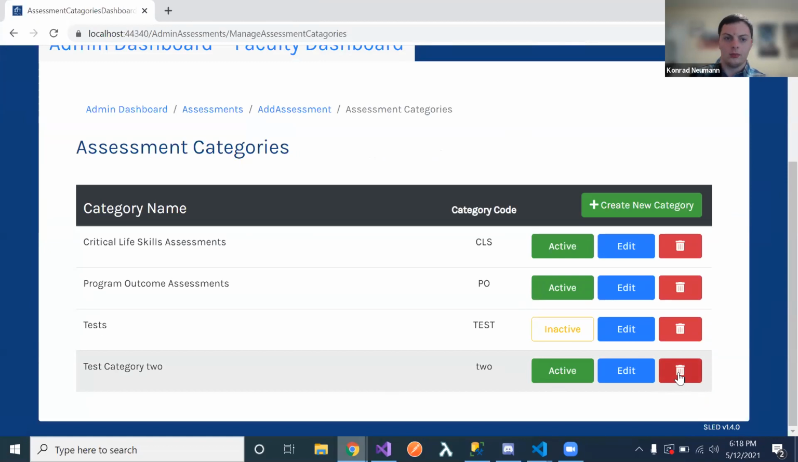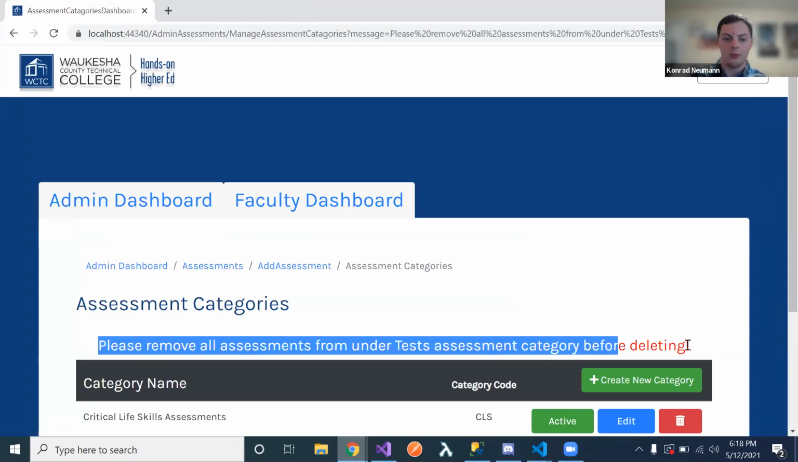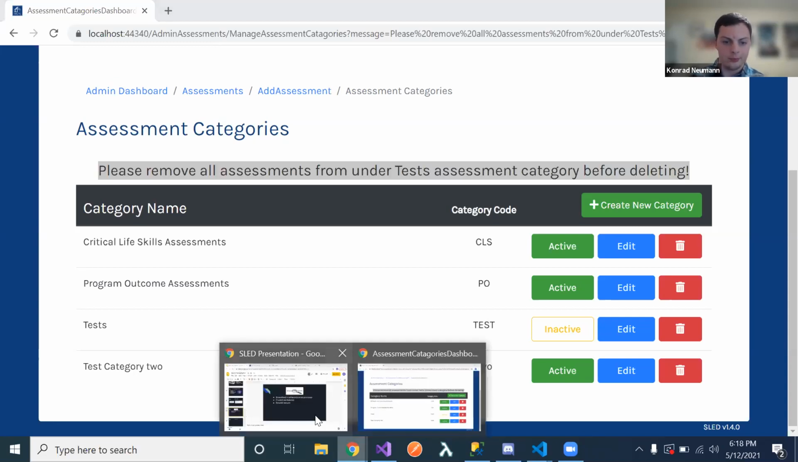But if we try to delete one that has assessments under it, it won't allow us to do that because that would cause errors in the database. So that sums up the changes or the additions we made for this assessment categories page. We also added percent validation on some pages, as well as allowing multiple CRNs to be selected when scheduling courses. And for the rest, I'll hand it off to Jonathan.